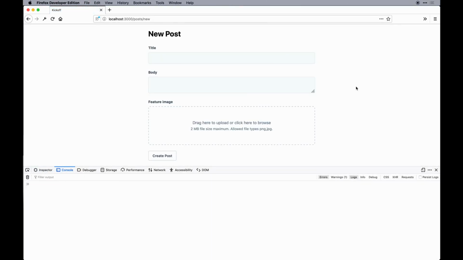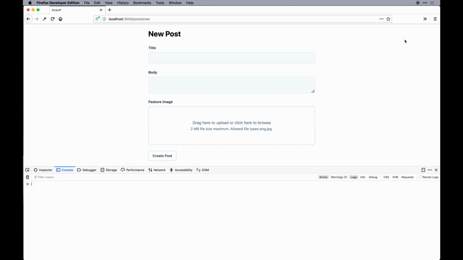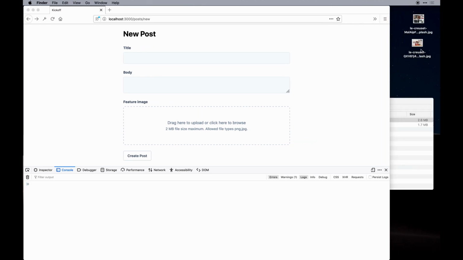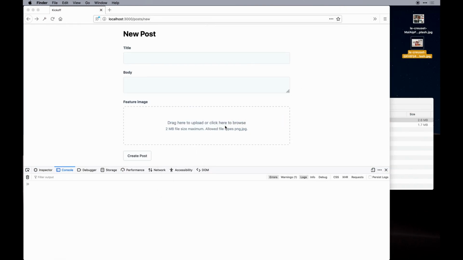Yeah. Okay, so let's give this a whirl. I have a warning. No errors though. Okay, that's fine. So I'll grab an image. I've downloaded these prior to. One's oversized and one's just under the 2 megabyte limit. So I'll go ahead and grab that, drag it in. Doesn't look like it worked though. Let's see.